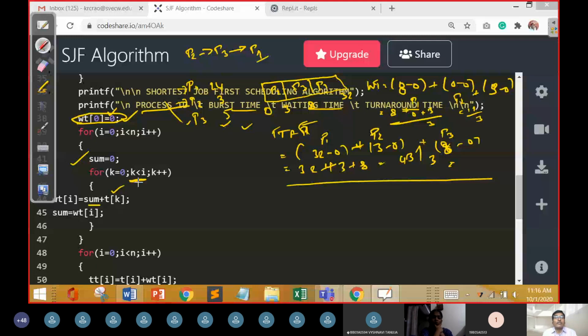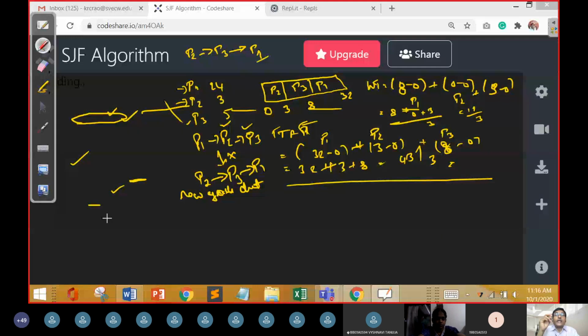So now, instead of P1, P2, P3, we are going to move to the revised one. What is that revised one? We will be getting P2 followed by P3 followed by P1. So this is the new chain. This is the new Gantt chart. So for this new Gantt chart, we are going to take this value here.